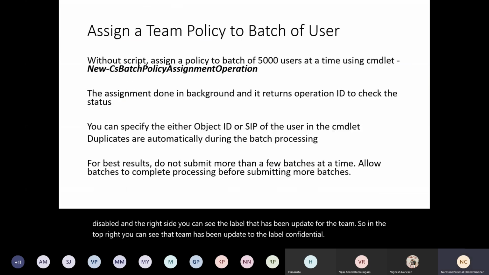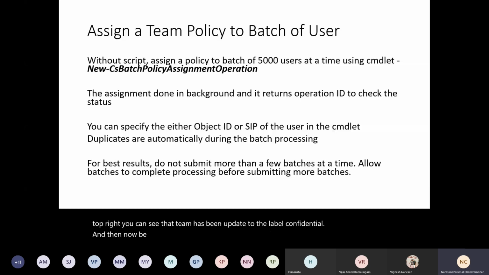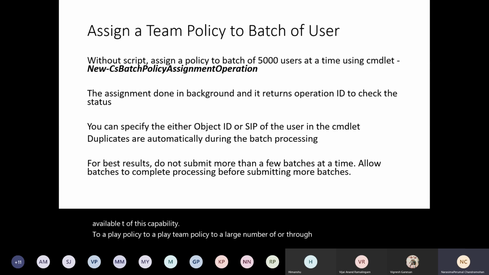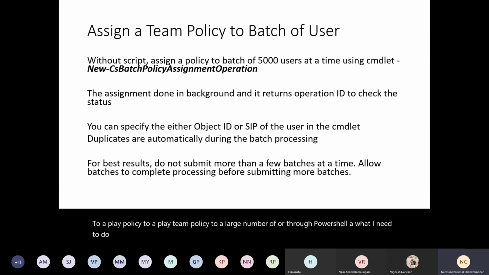And then now we got the capability to apply a team policy to a batch of users. Earlier, before the availability of this capability, to apply a team policy to a large number of users through PowerShell, I needed to have a CSV file with the list of users, and then using a PowerShell for loop, I needed to iterate and apply the policy to each user.